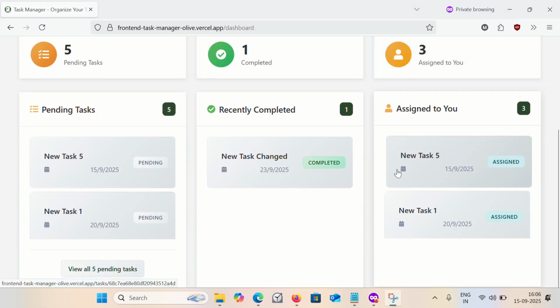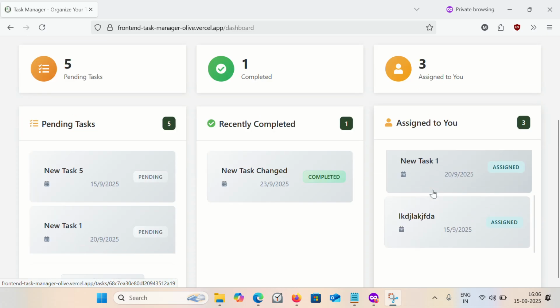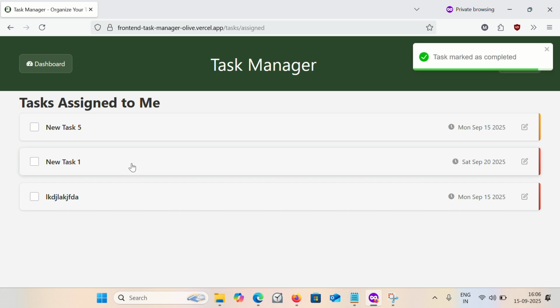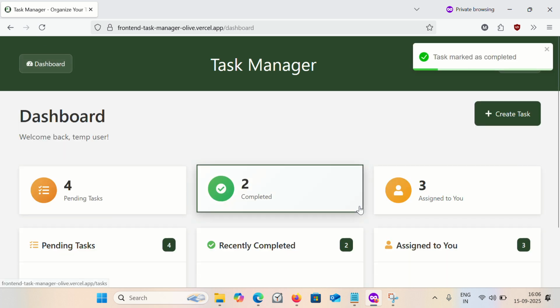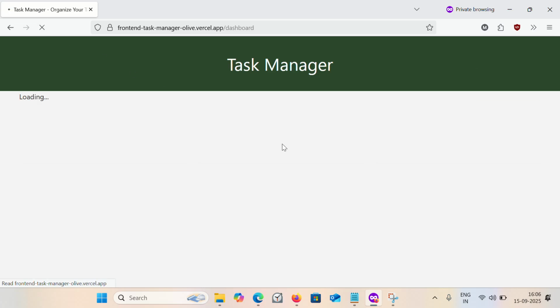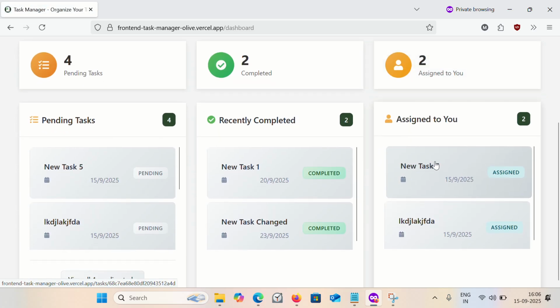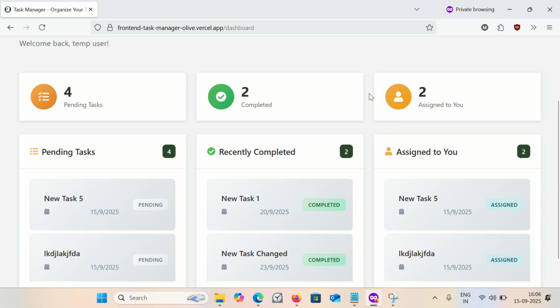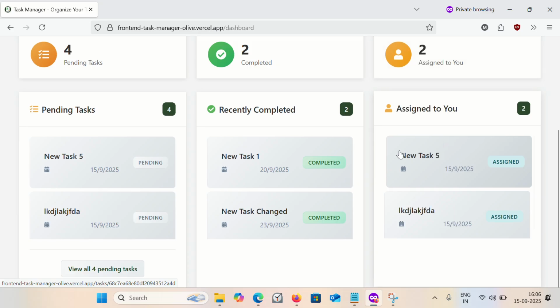Now we can see that this user has 3 assigned tasks here. It was not loading previously, now it is loading. If we click on any task to complete it, that task will be completed. Since that task is completed, this user now has 2 assigned tasks, because that third task was completed, so that's why it is gone from here.